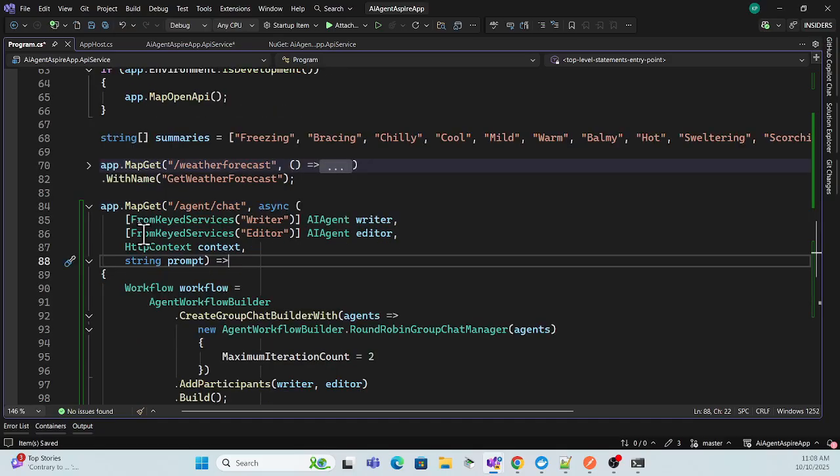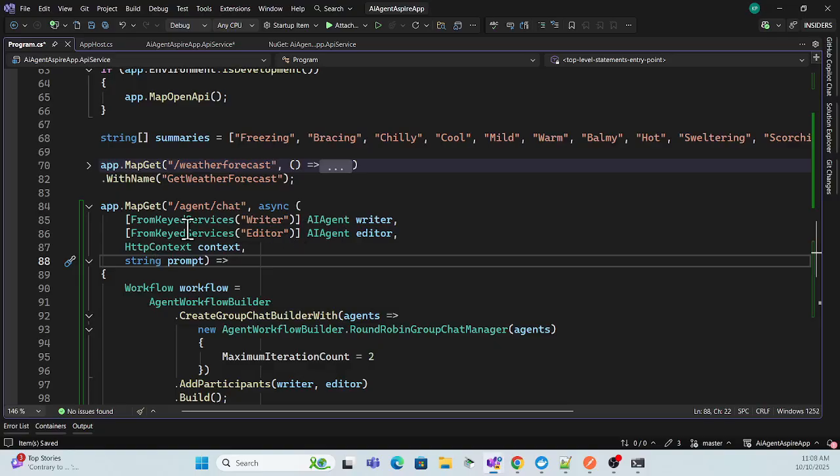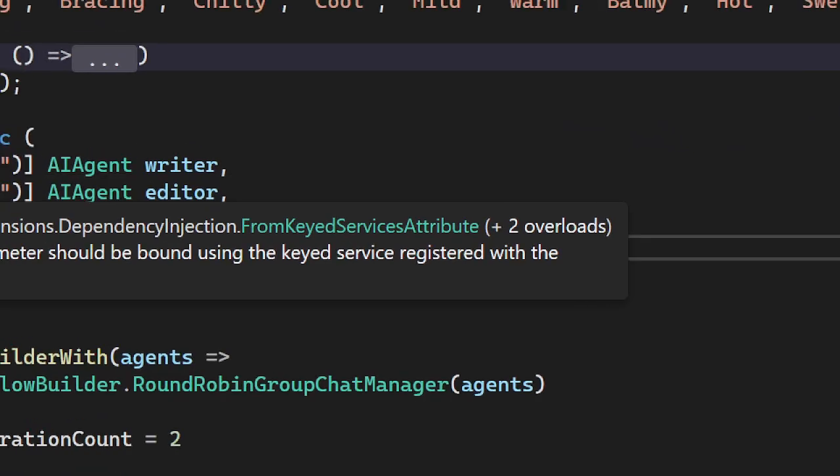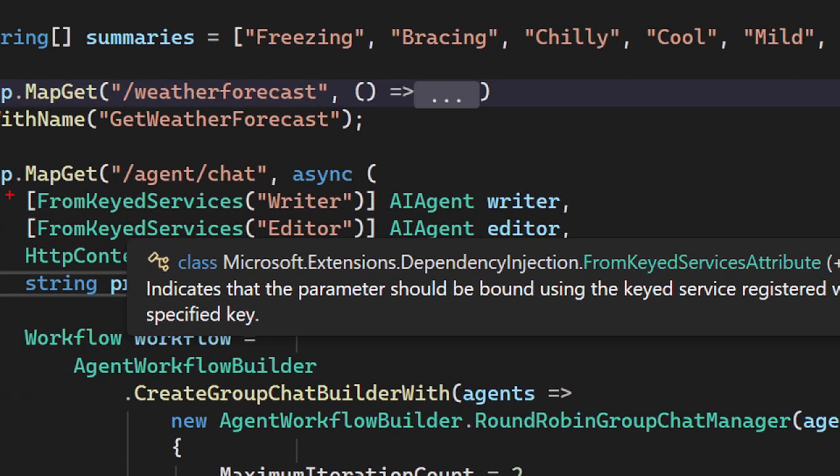Simply, see, I'm just using API map get. It's a get API call, and you just specify whatever the endpoint name is. And here is the main part. The main part is this: from keyed service, which is a dependency, a Microsoft Extensions dependency. They get whatever agent we registered, this way, like writer agent or editor agent.